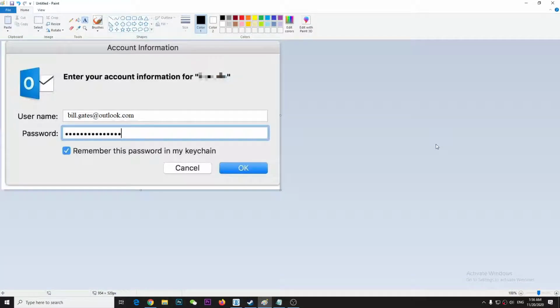Hey guys, so if you have this kind of problem on your Apple email, how do you fix it? Every time you try to use Apple email, it asks you for your Outlook password. I would suggest that you remove any Outlook stuff from your computer. That might help the problem.